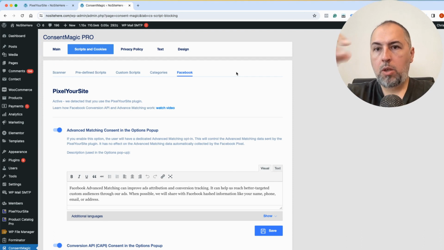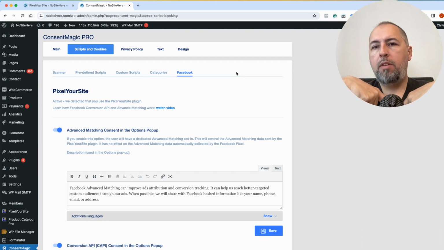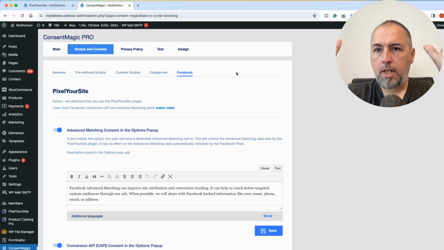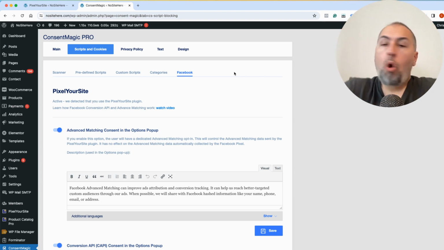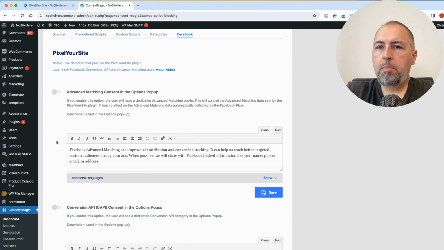Now you can configure the way your consent works. You can inform your website visitors about advanced matching tracking and ask their permission before sending such personal data to Meta. Or you can hide this if you don't think it's necessary. And the pop-up will not show a separate option for advanced matching or for conversion API events.